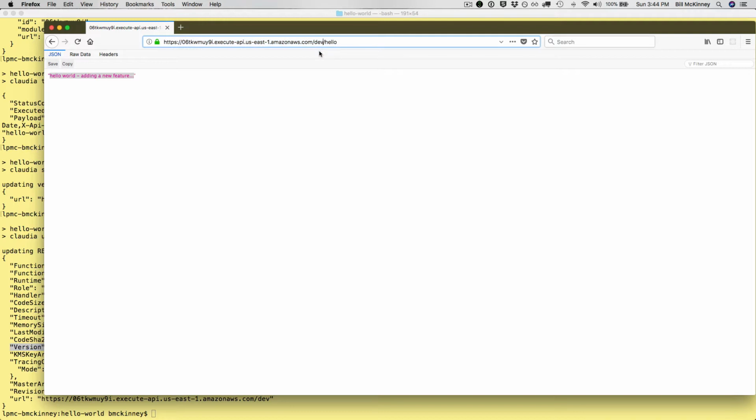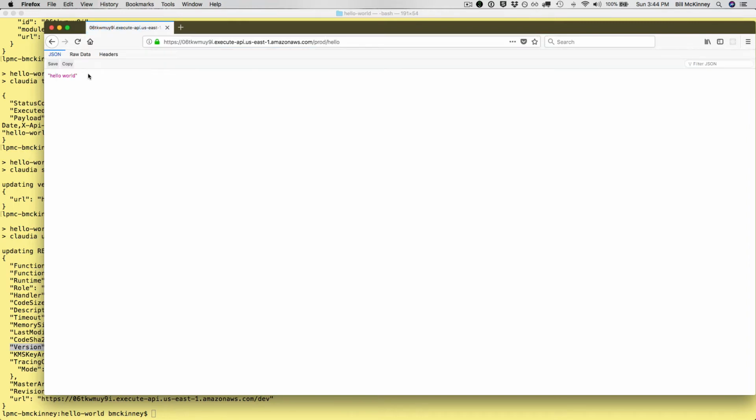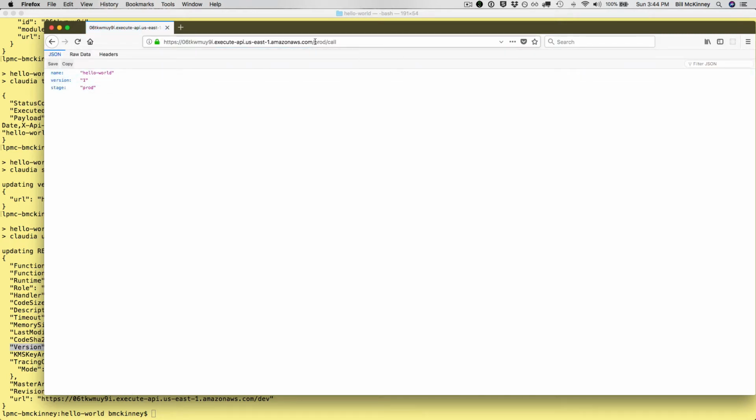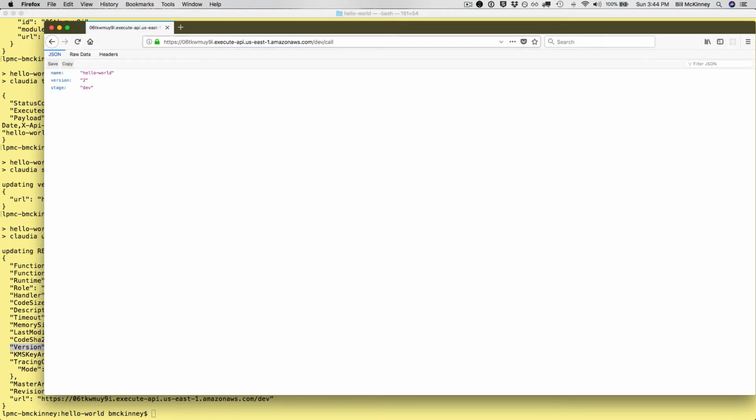Let's double check that we haven't done anything destructive to the production version that's being used by customers, for example. And you see that we haven't. This is still hello world. It's the production version of it. And you'll see also, if we do a call, that's still version 1. But if we look at dev, you'll see now that we're at version 2. So we have 2 versions. The production version is attached to 1, and the one that I'm experimenting with, adding a new feature or doing a bug fix for, is currently set to version 2.